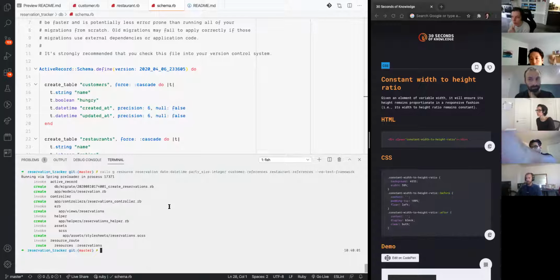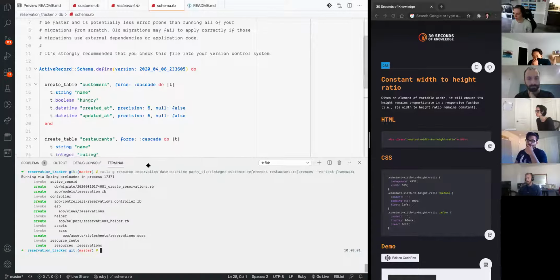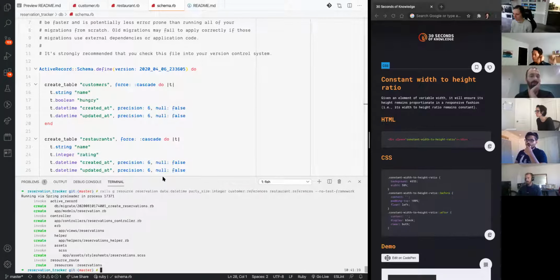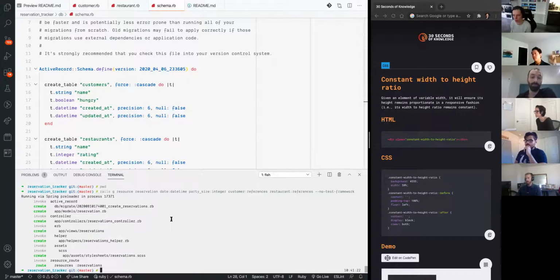If you feel like you need to create all of these things anyway and you don't need any kind of fine-grained control, then just go ahead and use the resource generator. I would still recommend against using the scaffold generator because it creates just too much stuff that we don't need. But yeah, I hope that answers your question. That really does, thank you.